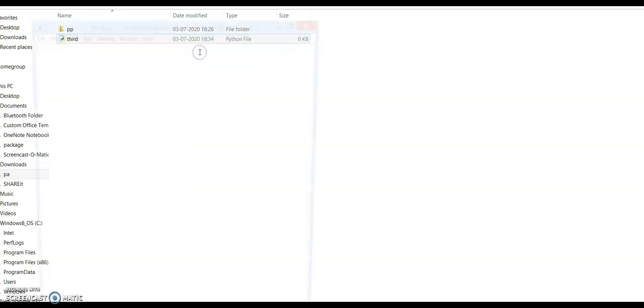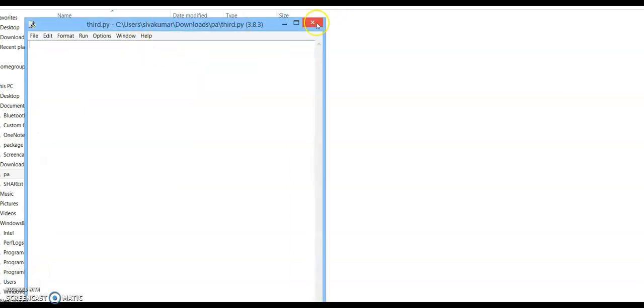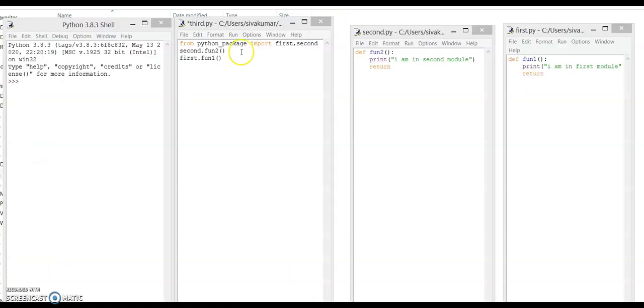See here, in the third module, the first module contains function 1, and the second module contains function 2. These two files are under the PP folder, the PP package, but the PP package is inside the PA folder. Under the PA folder, I am creating one more Python file, third, which will import the package.